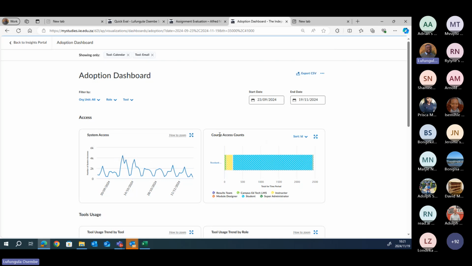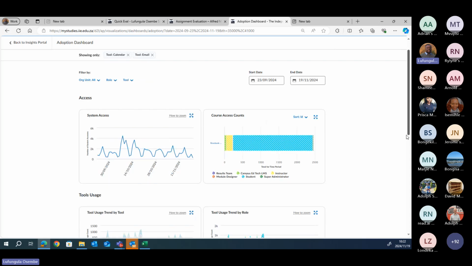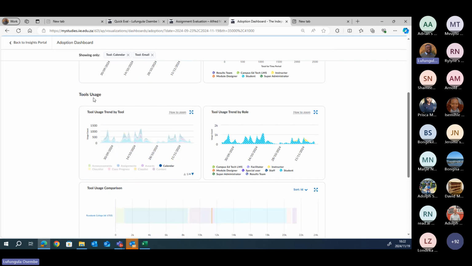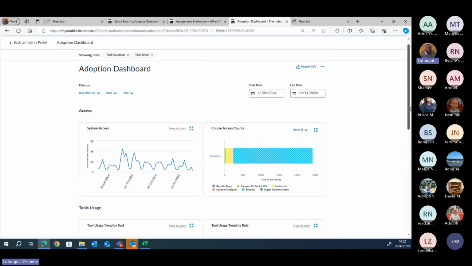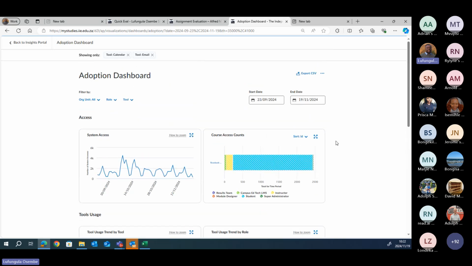You're going to have the course access or the count. You're going to have things like your tools usage, and then you can filter and start to customize and tailor your interventions from there. Let me see if I can try to export this information.